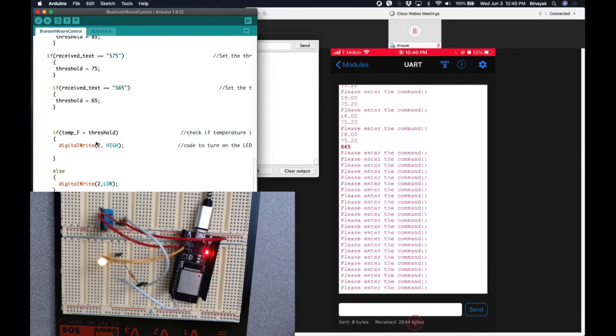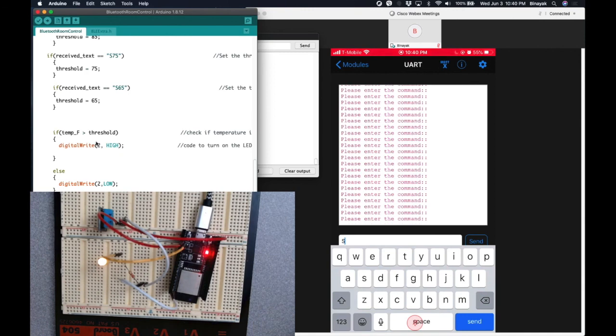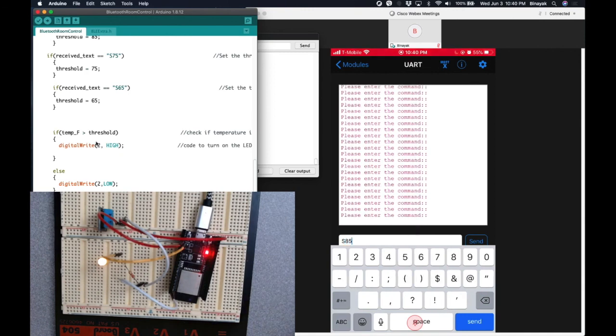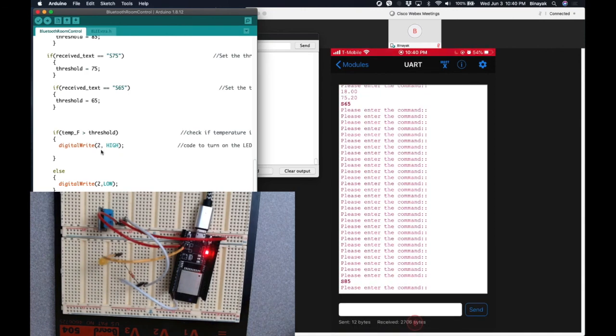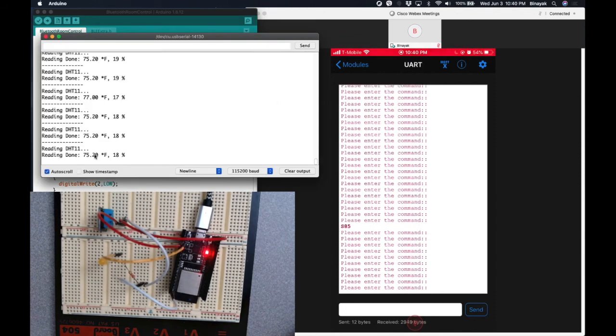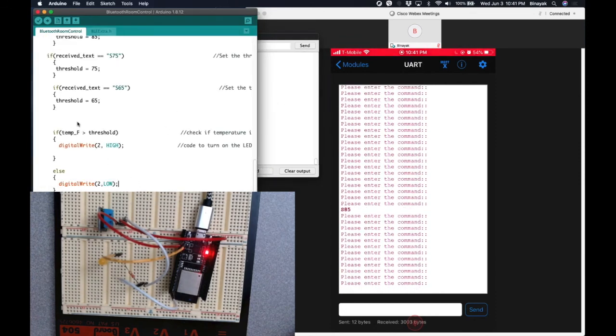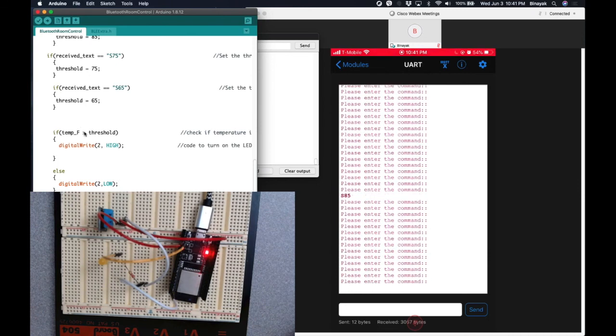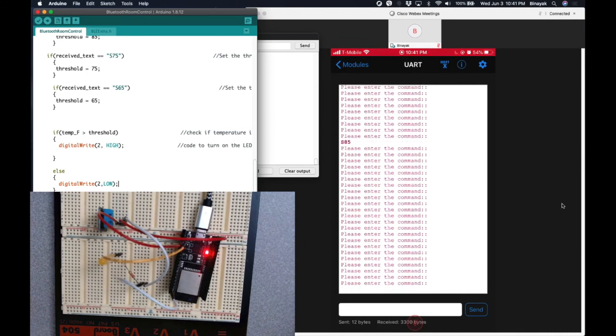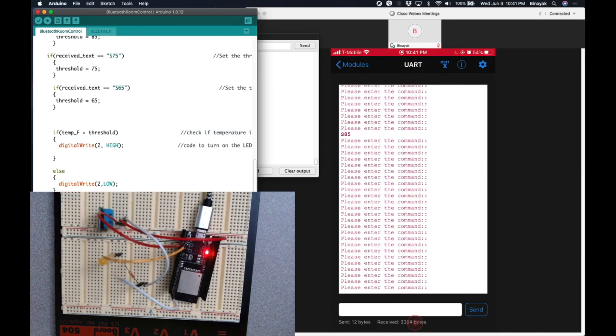So let's set that temperature to 85, right? So S85. When I send this information, then immediately you can see the fan is off, or the LED is off, right? Which means the current temperature, which is around 75, is definitely not greater than 85, which means this condition is false. And that is where we go to the else condition and the light is off, right? So this is the complete code for this quiz.